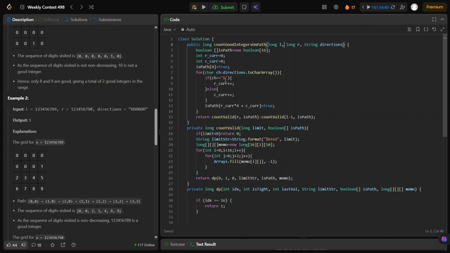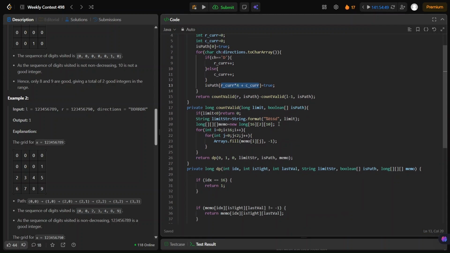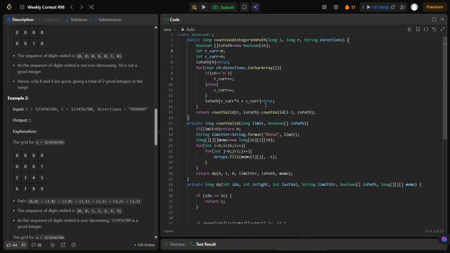Now in directions we will traverse from 0, 0, wherever we are going. If they say D, it means we are increasing the row number. If they say R, it means we are increasing the column number. Finally, we compute the current index and put true there. And we compute valid paths until R, and from this we need to decrease till L minus 1 from the same path.